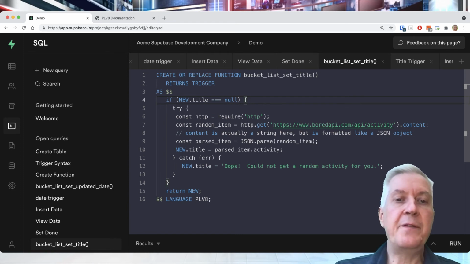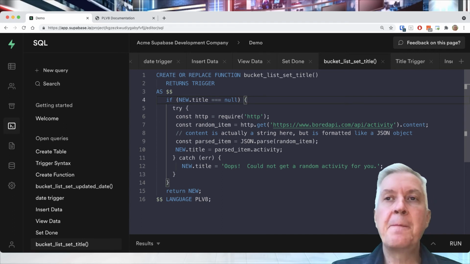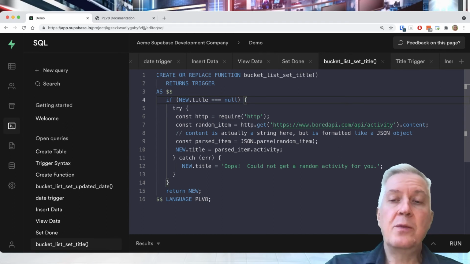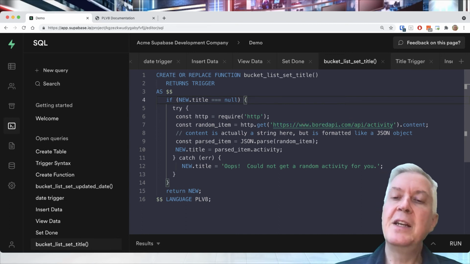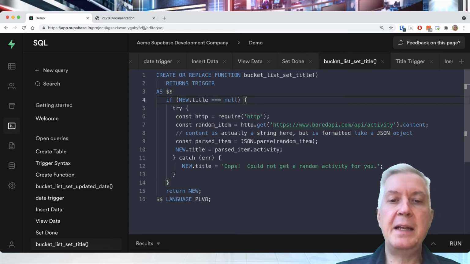What we're going to say is if new.title equals null. So what we're doing here is we're saying if I forget to add a title or I don't want to add a title, I'm going to go out and choose something for you to do on your bucket list. In order to do that, I found this cool website with an open API called www.boardapi.com/API/activity. So it randomly assigns you an activity, and then we return the content.